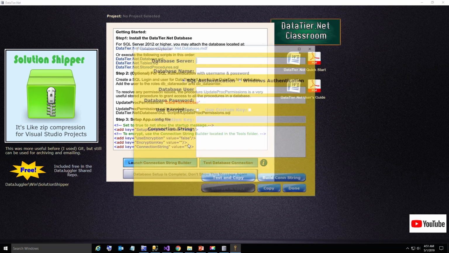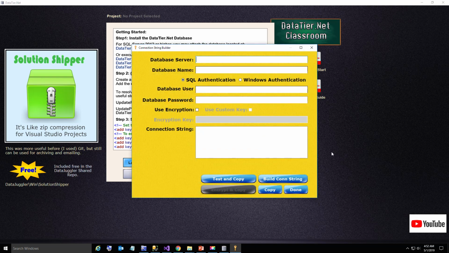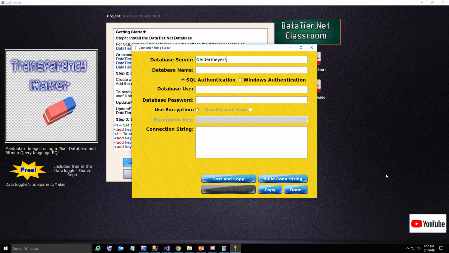Now we're going to launch the connection string builder to connect to the database we just created. I'm going to type in my server name.